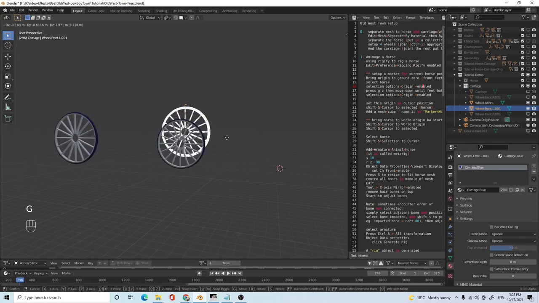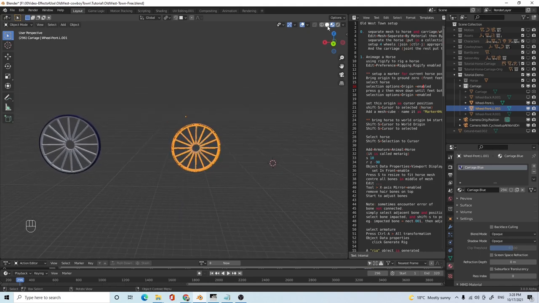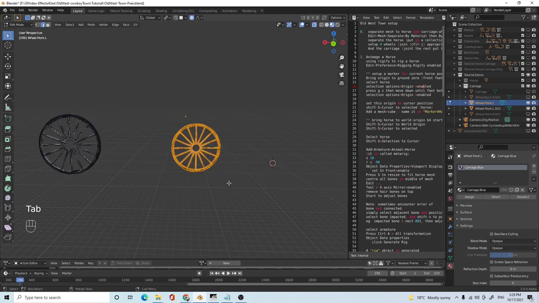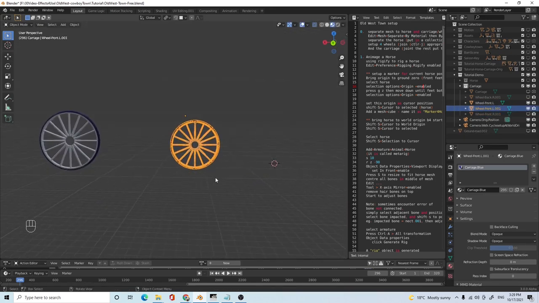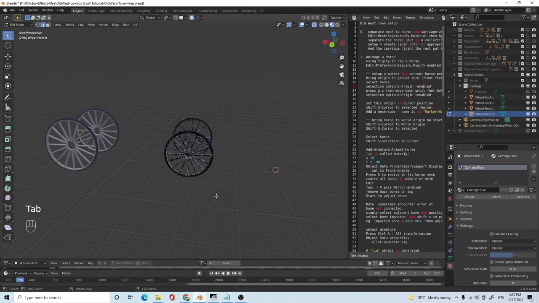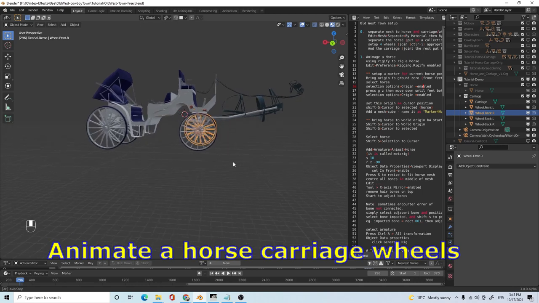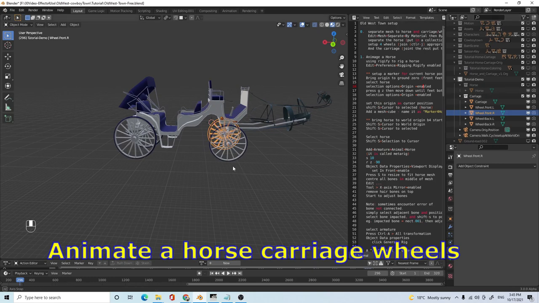Just to make sure that it is, oops, there's something that is behind this wheel that I have not selected. So what happened was, because I switched off the X-ray, I did select objects behind the front part. So what I'll do is I'll do the same thing again. Select this wheel, Tab, select the other parts that I missed out. Okay, now we have the four wheels and the horse separated out from the carriage.